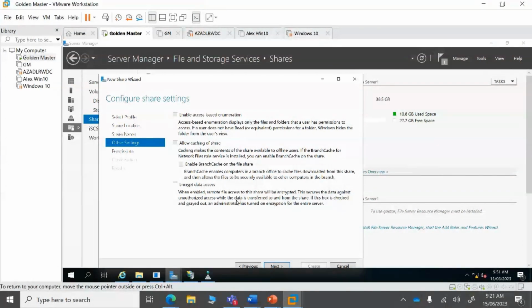We can actually encrypt data access. We all know what encryption is. When enabled, the remote access for this share will be encrypted. This secures the data against unauthorized access while the data is being transferred from the share. If this box is checked and grayed out, an administrator has turned on encryption on the entire server. So what does this mean? It means that when someone is accessing the share remotely, the transport of data is encrypted. That's all it means.